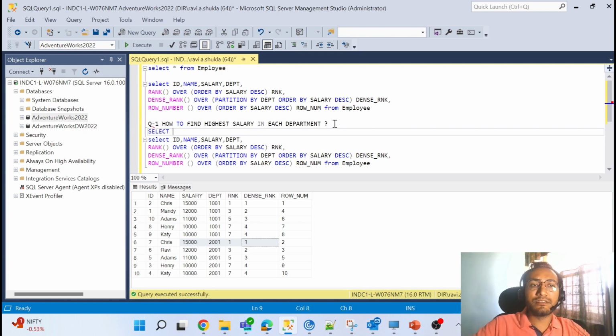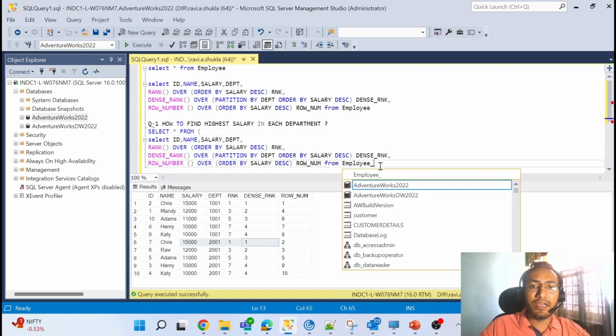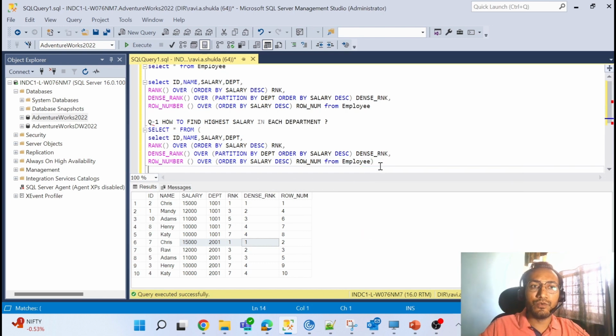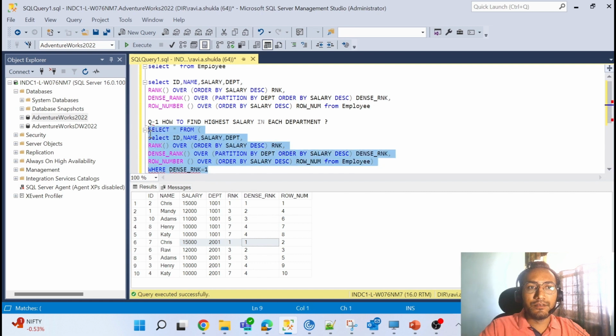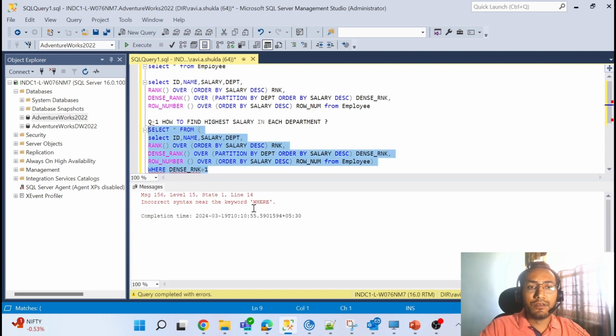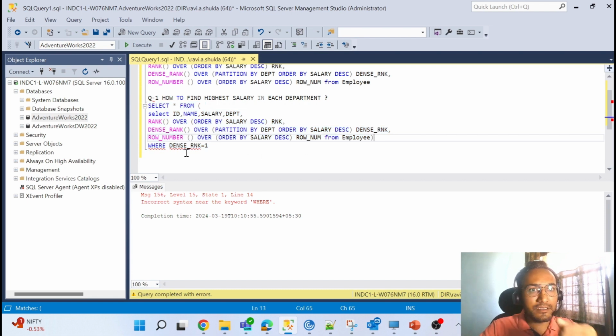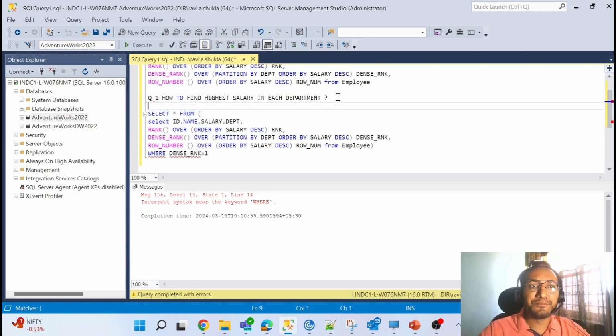So we can use a subquery. Select star from, and in the subquery I can put all the queries. Let me close the bracket, and I'll do one thing, where dense rank equal to 1. Okay, so do you think it will work? What is the column? I need to give a proper name. So something is missing. What is missing? So here let me read the statement. I have taken all the data from here. It is a subquery, is the bracket closed?